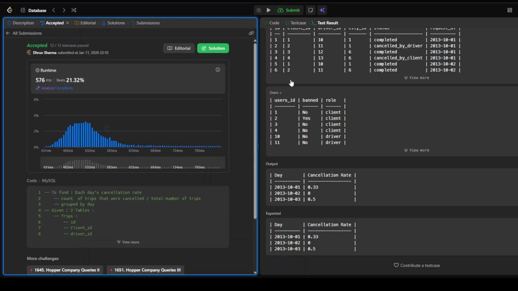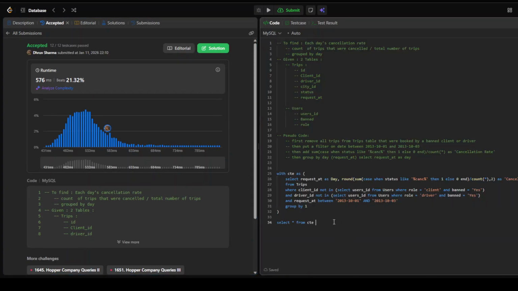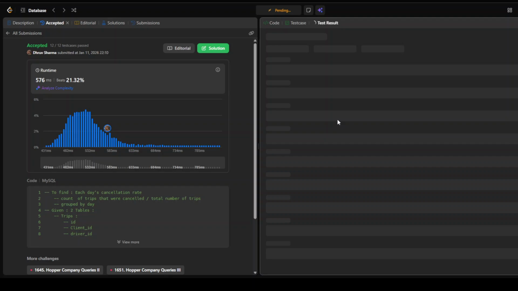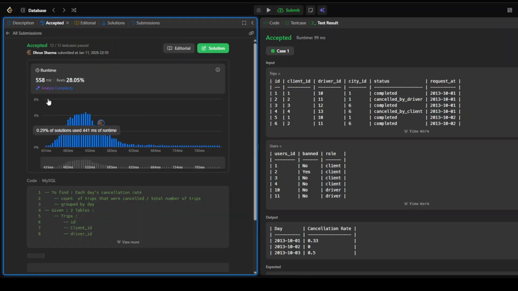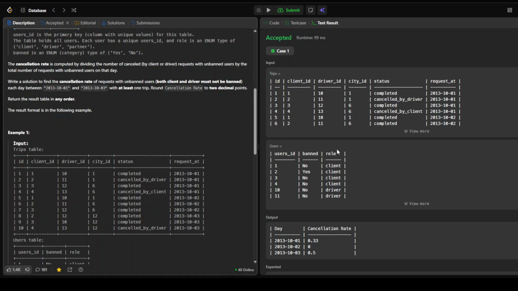But I will need to change my submission a bit because there is absolutely no point of writing the select star from CTE, right? Why do I need a CTE? I don't really need a CTE here. So I can just go ahead and remove that structure, run it again just to check if it is still running. And great, this is the answer for this question.